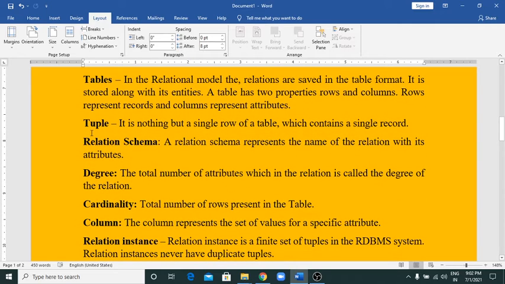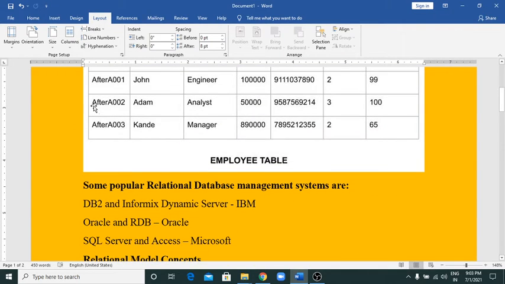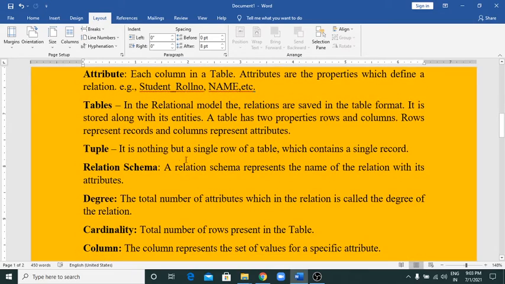Then the next term is the tuple. It is nothing but a single row of a table which contains a single record. Tuple is nothing but a single row of a table. This row is called the tuple of that particular table or relation.